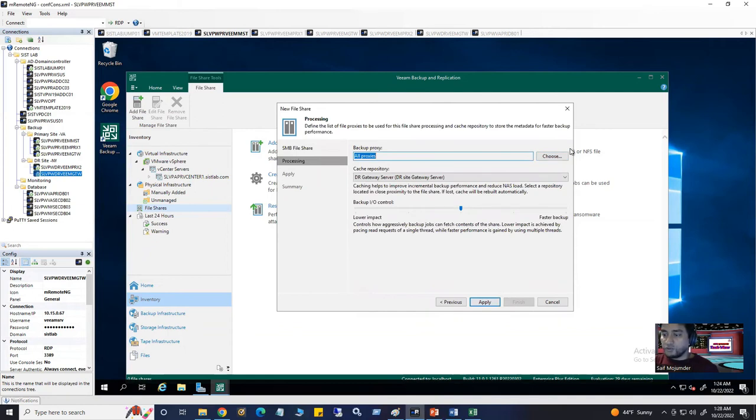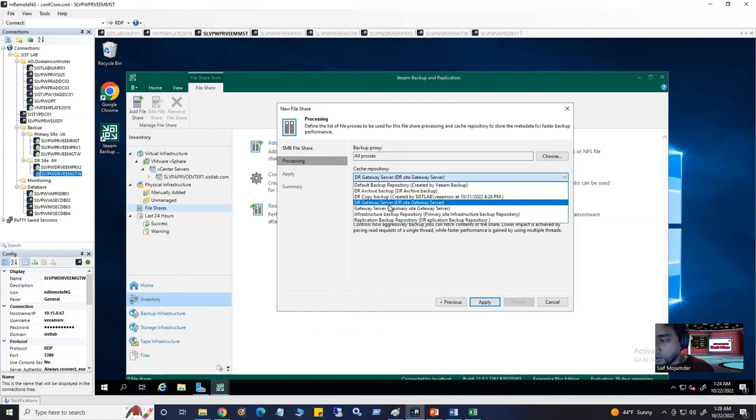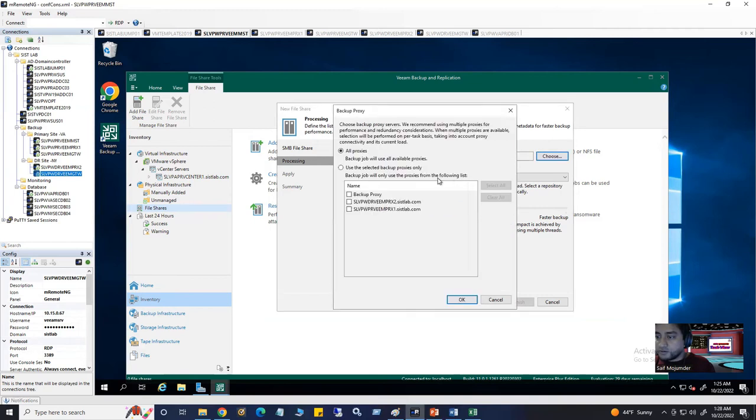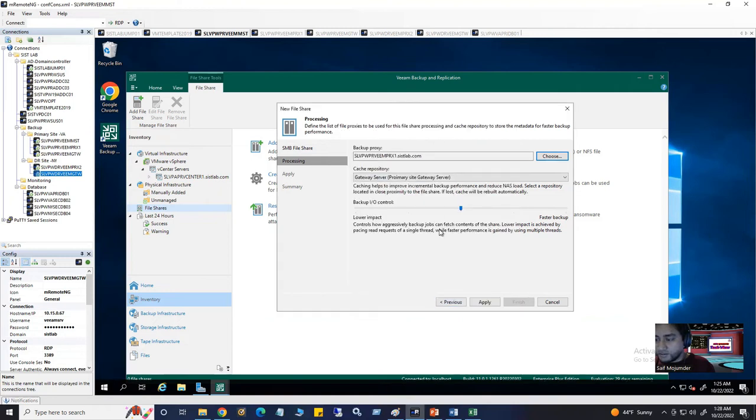And backup proxy, which one? Cache repository. We're going to use the cache repository on our Gator server on the primary side. So which one is primary? Gator server, PRI. I misspelled this one, it's okay. And which proxy is going to process this? You can specify a proxy. You can choose the main backup proxy, or maybe another one. This is our primary one, right? Okay, exit configuration and apply.